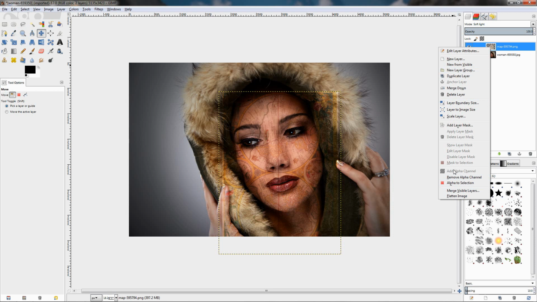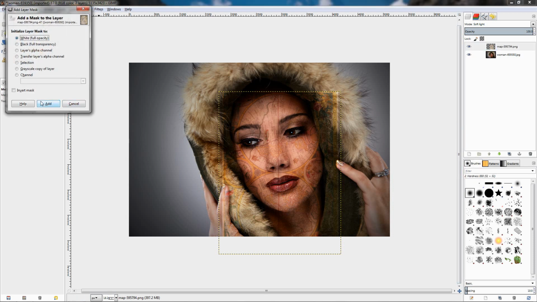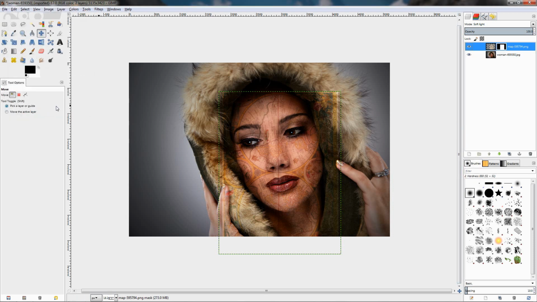If this option is not available, then the image has no alpha channel, and I'm going to select the Add Layer Mask option and just click Add, using the defaults. Now before I start painting with the brush tool and hide some of the parts of the map here, I want to use one of the filters to make the map look like it's following the curves of the face.